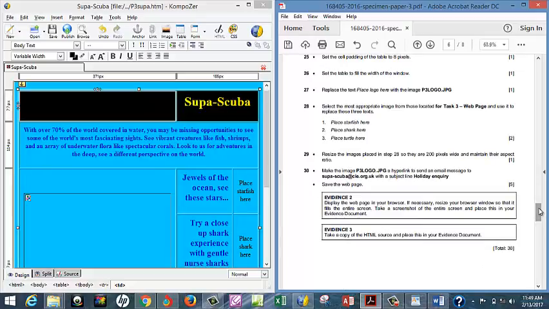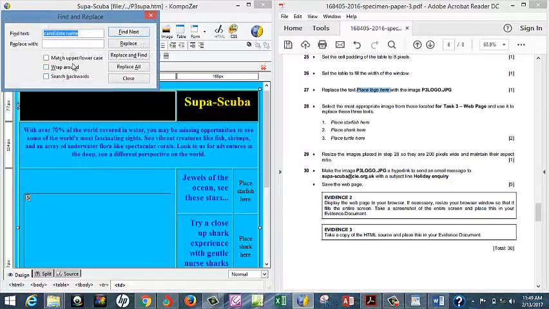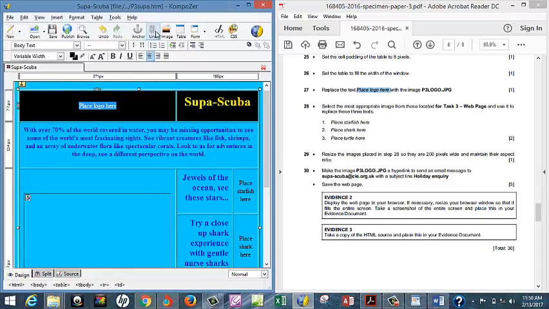I move straight to question 27. 27 says replace the text place logo here with the image. So we have to locate the position of that. To do that, we go to edit, find and replace, and then I type in that text. This could be within the background or wrapped around. So we just click on next, and that is why it is hidden within the black shades, and that will be difficult to locate without the find and replace. Now, having found it, we replace it with the image.